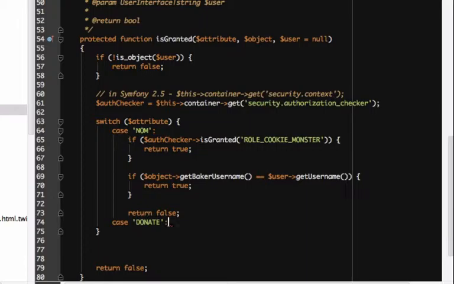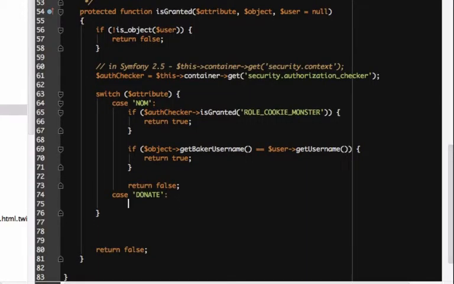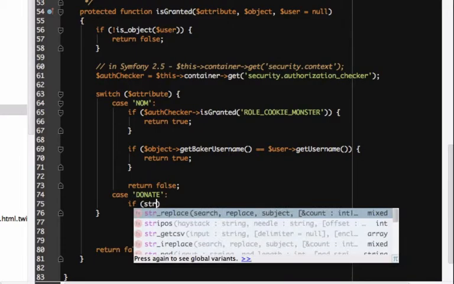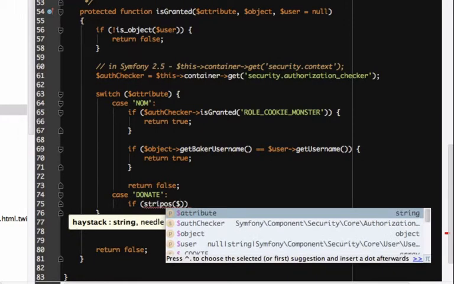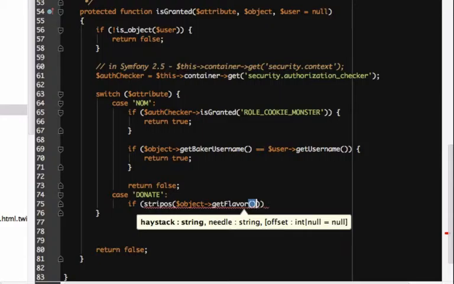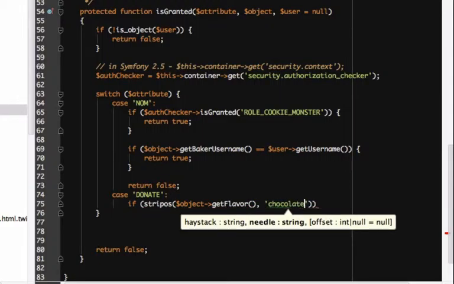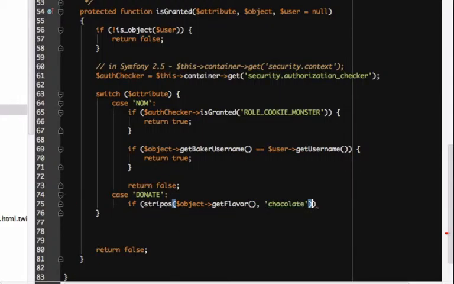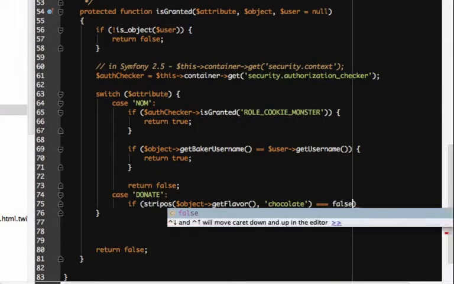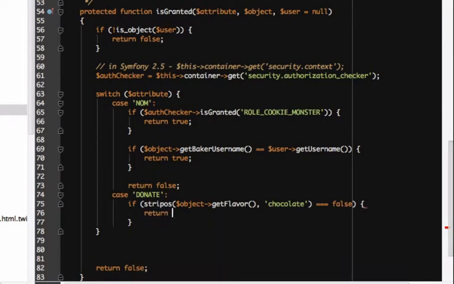For the donate case, again, we can do literally anything we want inside of this. If we want to go out and make crazy database queries to figure out something, we can do that. In our case, since chocolate cookies are the most delicious, let's only give away cookies that aren't chocolate. So for my crazy business logic, I'm just going to see if the word chocolate appears in the name of the cookie. If it does, I'm not going to give it away. But if it doesn't, you can have it.